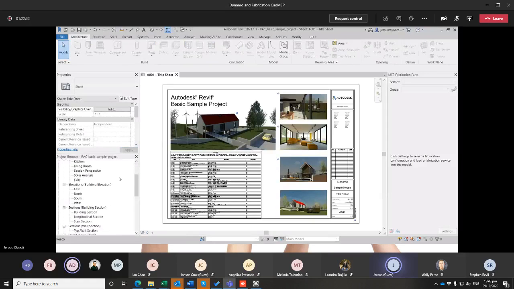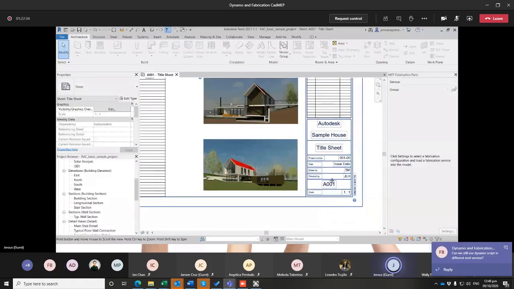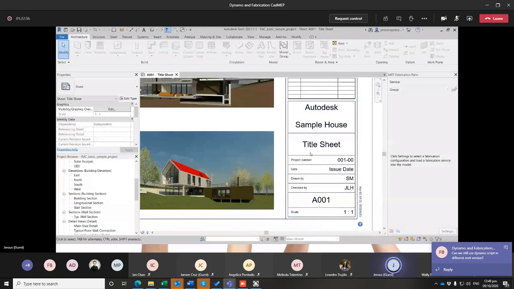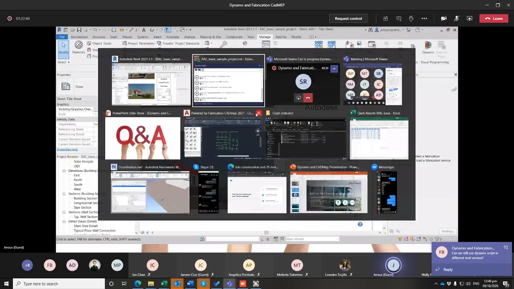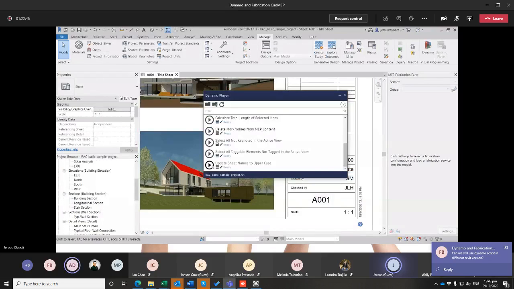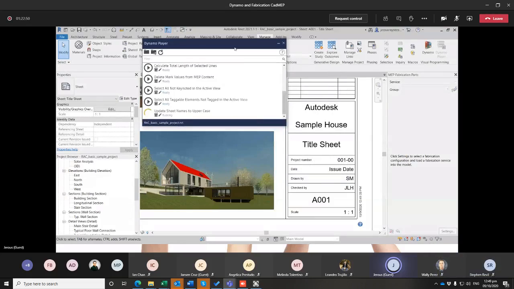As you can see here in my sample file, the sheet names are not in uppercase. So what if your standards are that the sheet names are in uppercase? Basically, you can run this on Dynamo Player. If I play this, it's going to update all the sheets in your model.